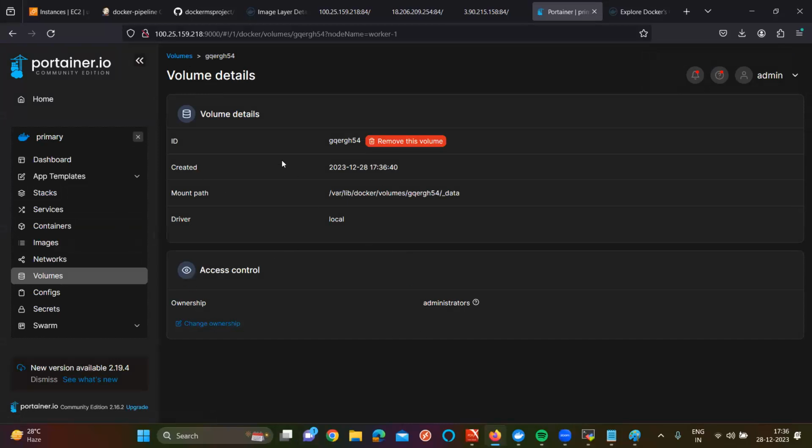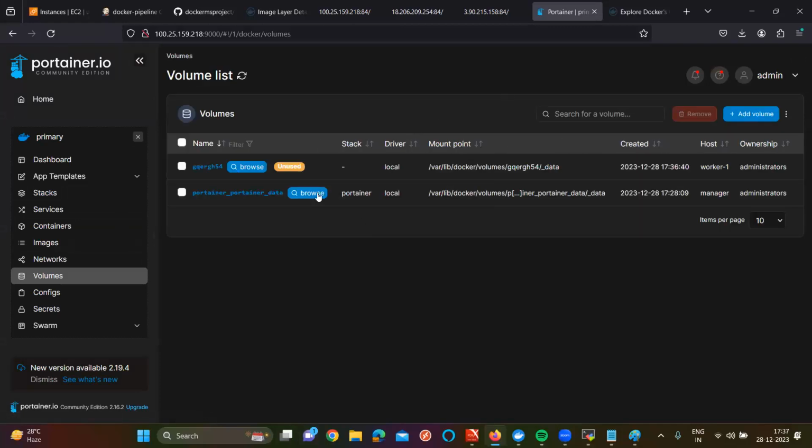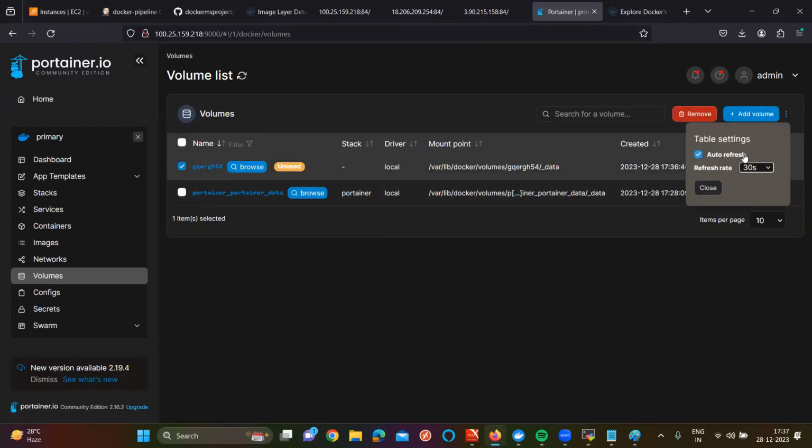Ownership is there, administrator is there. Then how to attach this volume? Select the volume. I've seen these three. Auto refresh. You can refresh this volume. And for which one you want to attach, you can go to that container. From the container, you can select the volumes, not from here.